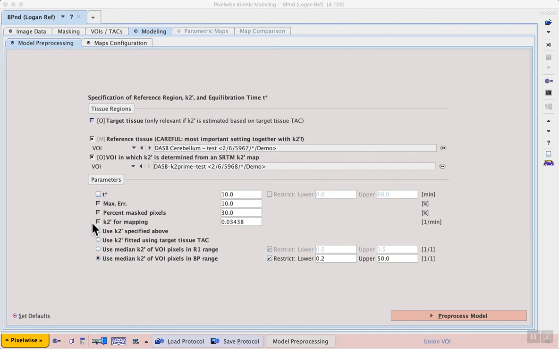The K2', the washout rate constant of the reference tissue, will be calculated as the median K2' of the VOI pixels in a BP, so binding potential range. And SRTM mapping will be performed in the union VOI to give us those K2' values for the median calculation.